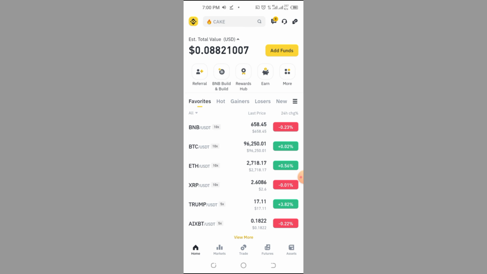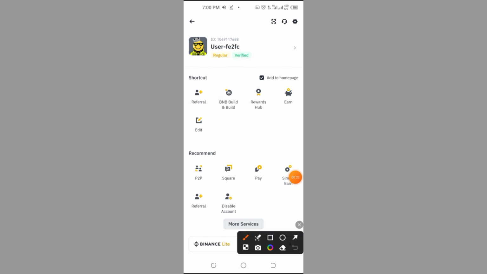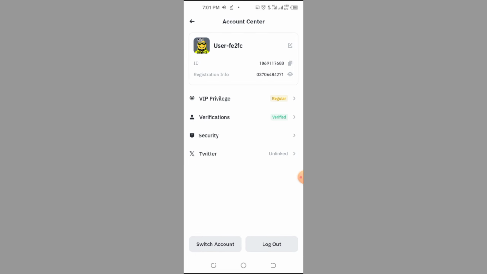Now, tap on your profile icon in the top left corner of the screen. Here, you'll see your Binance user ID and a QR code next to it. This is your referral or pay QR code, which you can share with others.